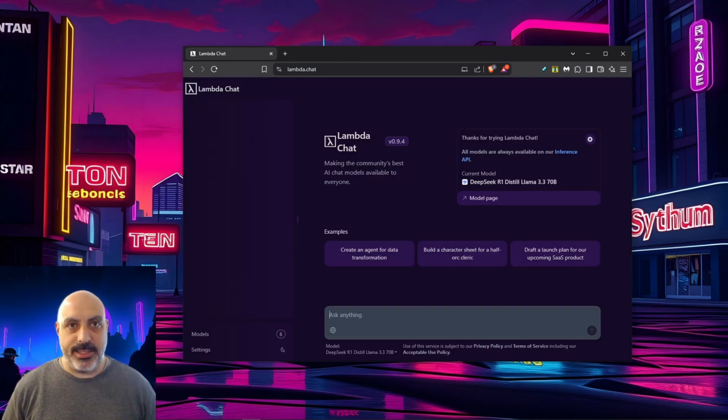Everything on Lambda Chat is completely free. All the models that are in there are open source. And if you want, you can sign up with them and use their API to access some of these models. They even have the 128K version of Hermes 3 405B.